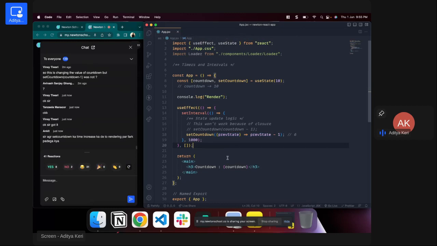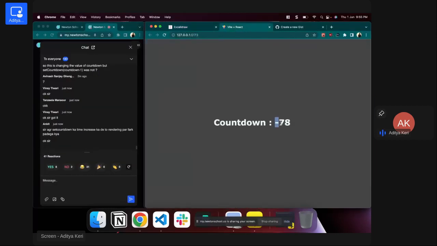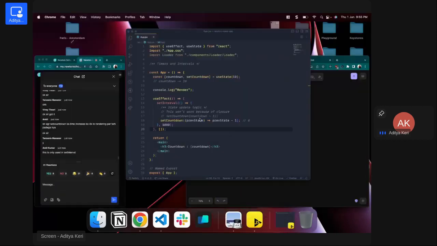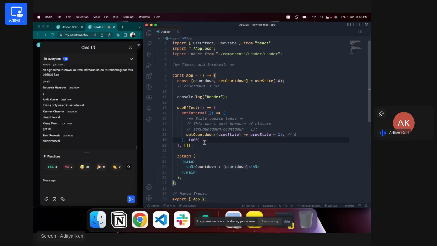Okay. Now, guys, one thing we have to add right now, as you can see, the app is going to minus. Okay. We have to stop at 0. Na? So, first ask yourself, if I want to stop an interval, what is the only way? I have to use clearInterval. Okay. Which means that I have to call the clearInterval somewhere within this place.